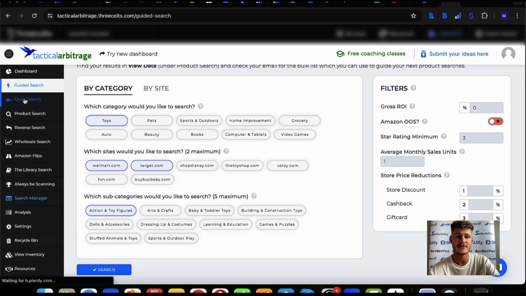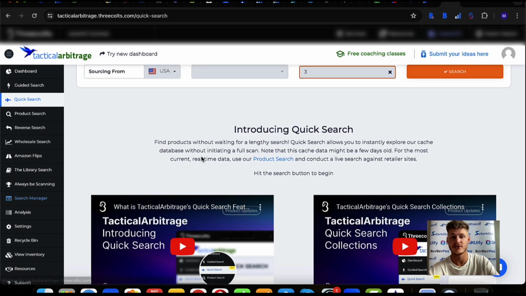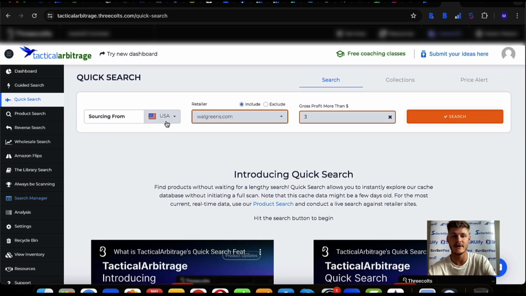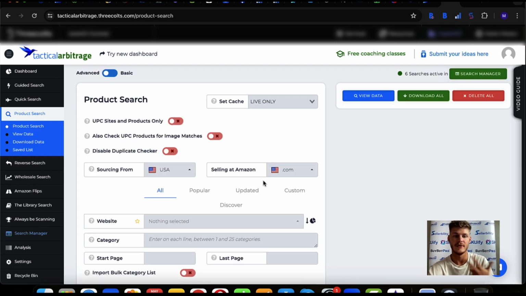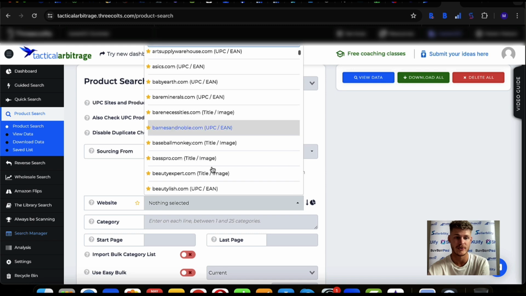So there's the guided search, the quick search. If you just very quickly want to get right to it, you can choose the marketplace, the retailer. You want more profit than whatever amount you have there, and you start the search that way. You've got it like that. Product search, if we come in here. So straight up looking for products, sourcing from, selling in what marketplace, what website do you want to source from.